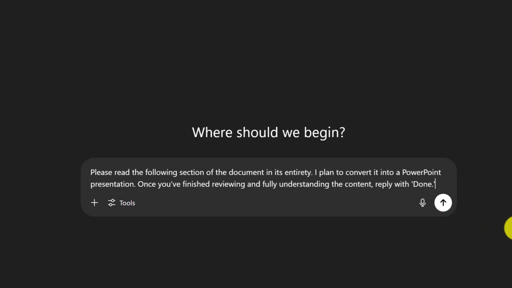This is, please read the following section of the document in its entirety. I plan to convert it into a PowerPoint presentation. Once you've finished reviewing and fully understanding the content, please reply done. And I do this section by section instead of pasting in all of the information from the document, because I found that this is what works best and I get the best quality in return.